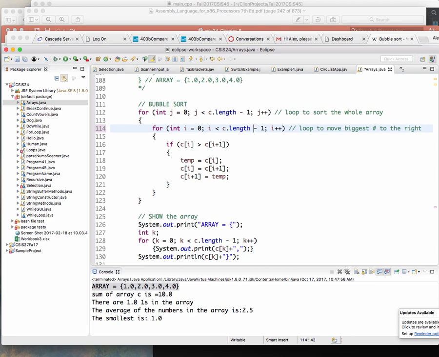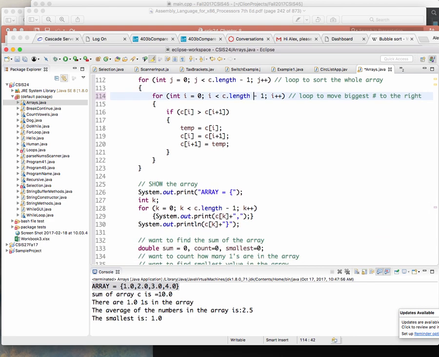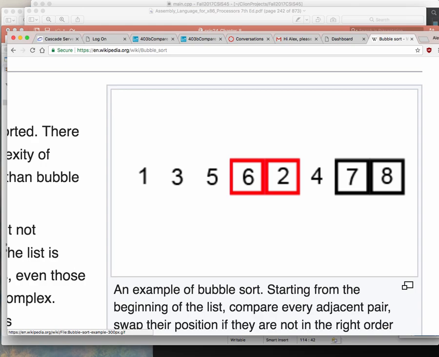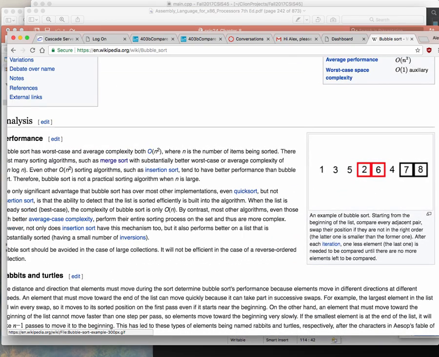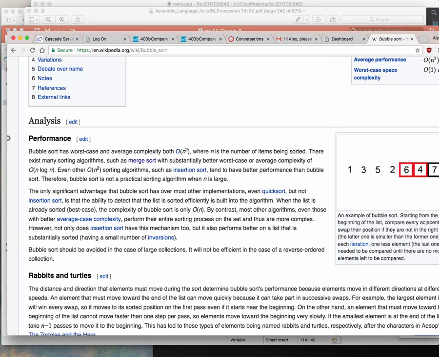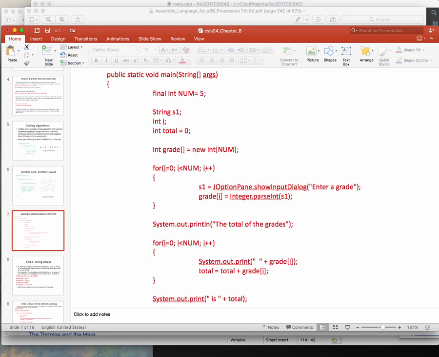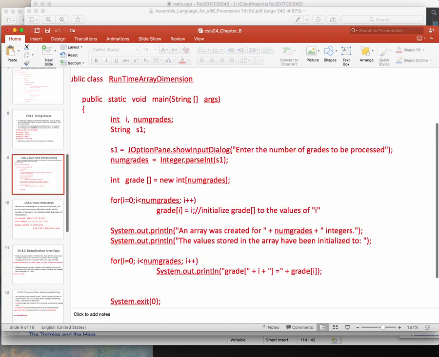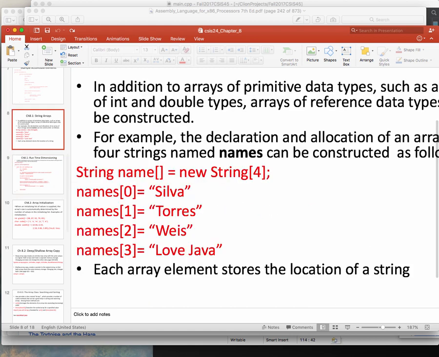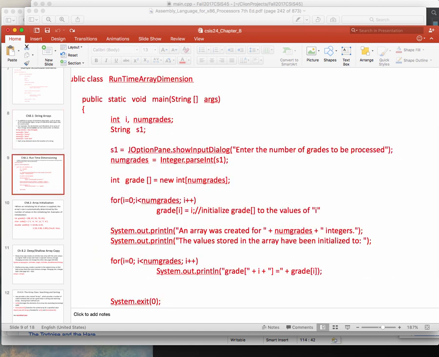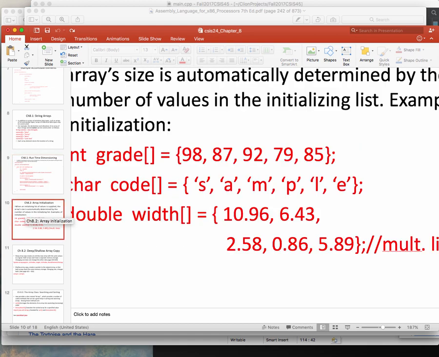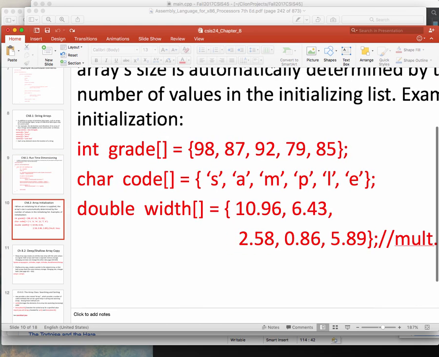Okay, so what else do I want to tell you? So that was the bubble sort. I showed you an example of accumulation, a bunch of arrays, string arrays, creating an array and giving it the size during the time when the program is running. That's the runtime dimensioning. Initialization of different arrays, right? There you go, same thing.